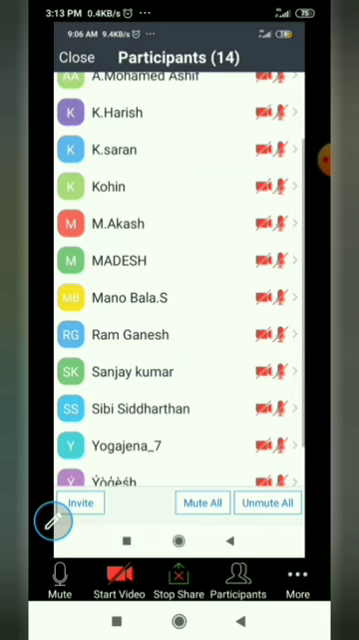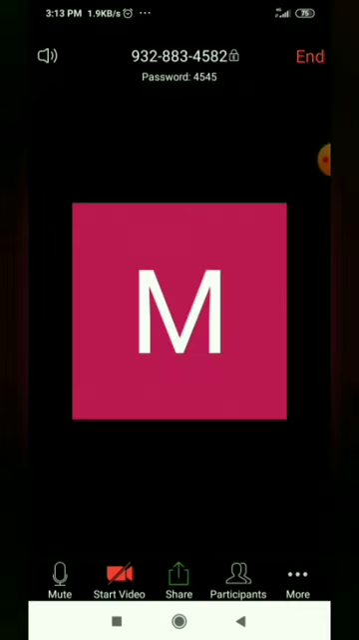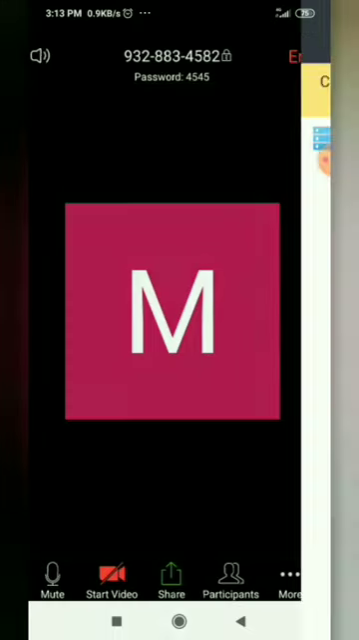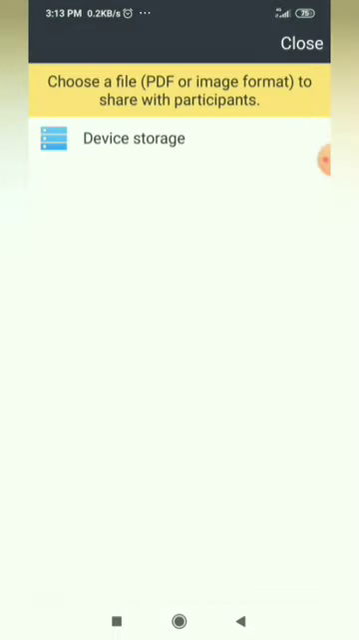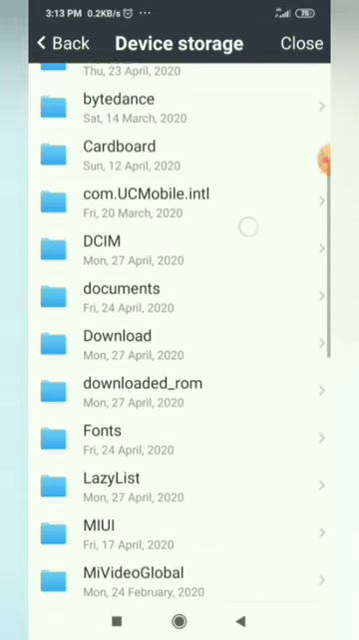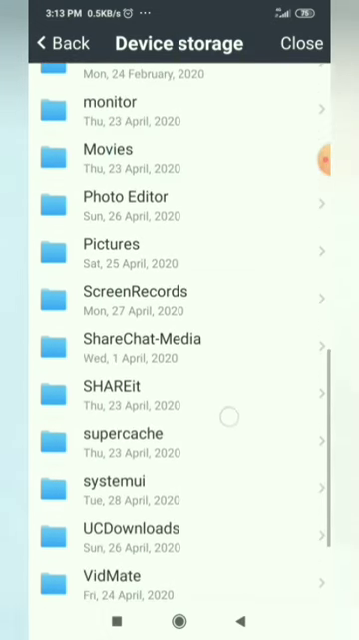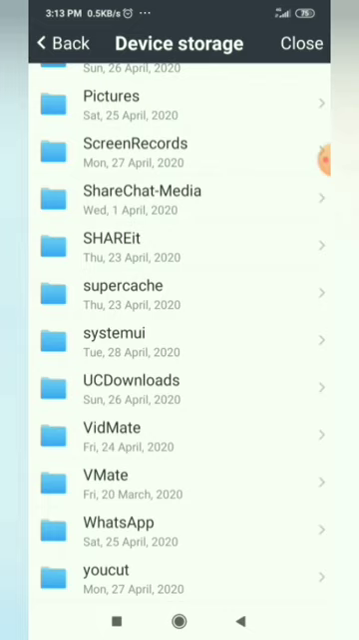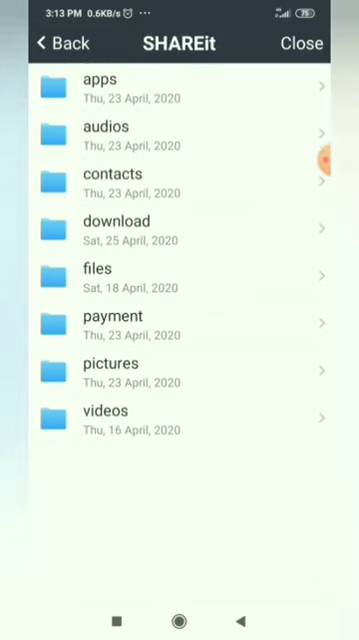Sir, when I have to stop this, if you click this Stop Share, automatically this will stop sharing. Then again click that Share. Next Document, when you click the Document, device storage is there. Click the device storage. So whichever place you have saved your document file, like PPT or PDF or Word file or any file, you can select.